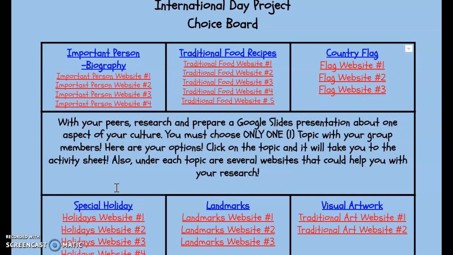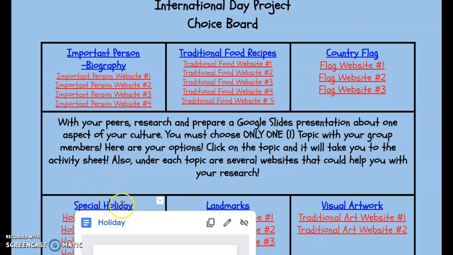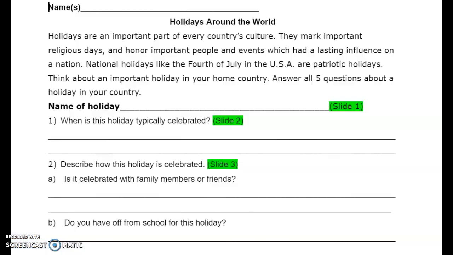Special holiday as the activity you are going to be researching for the International Day project. So if you chose special holiday, you will be clicking on this topic and making a copy of this activity sheet, and it looks like this.